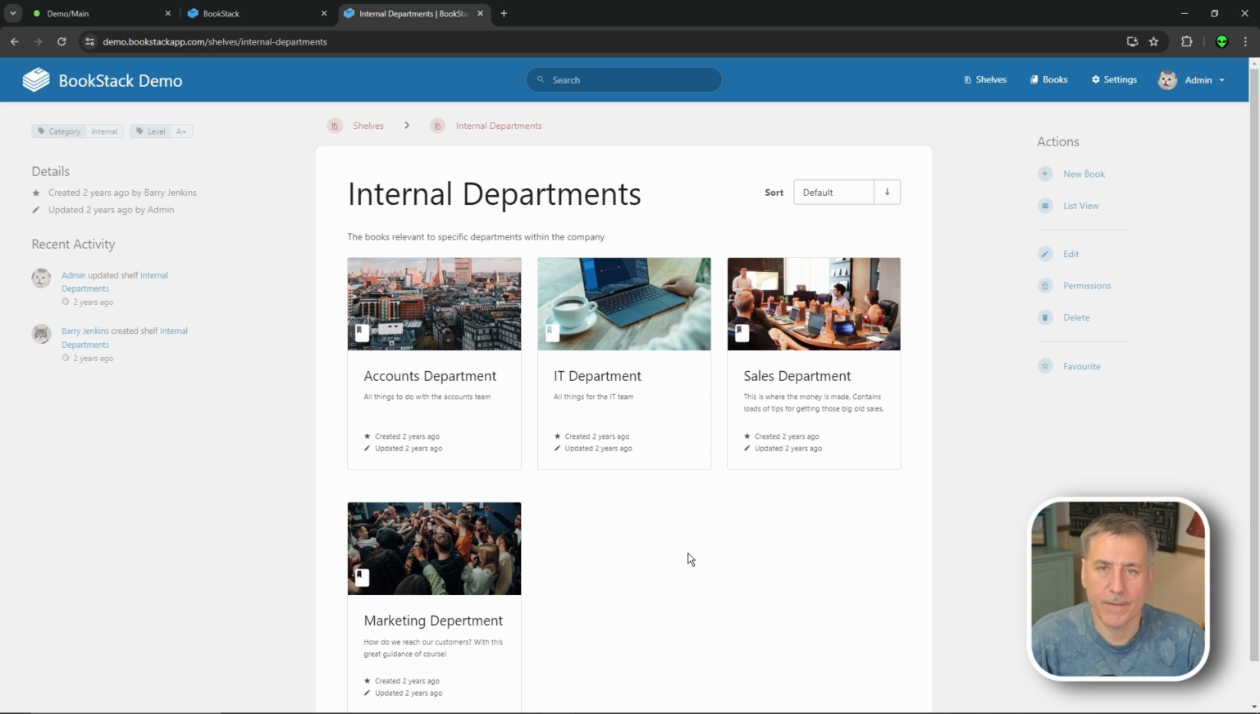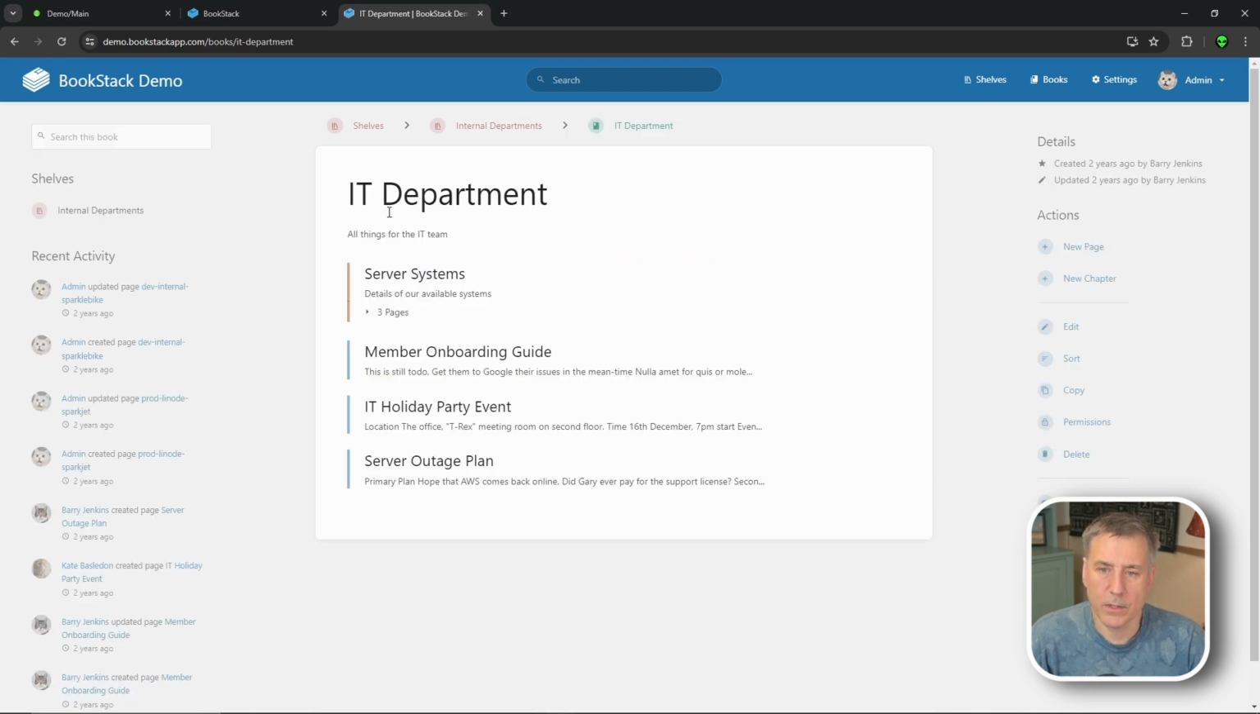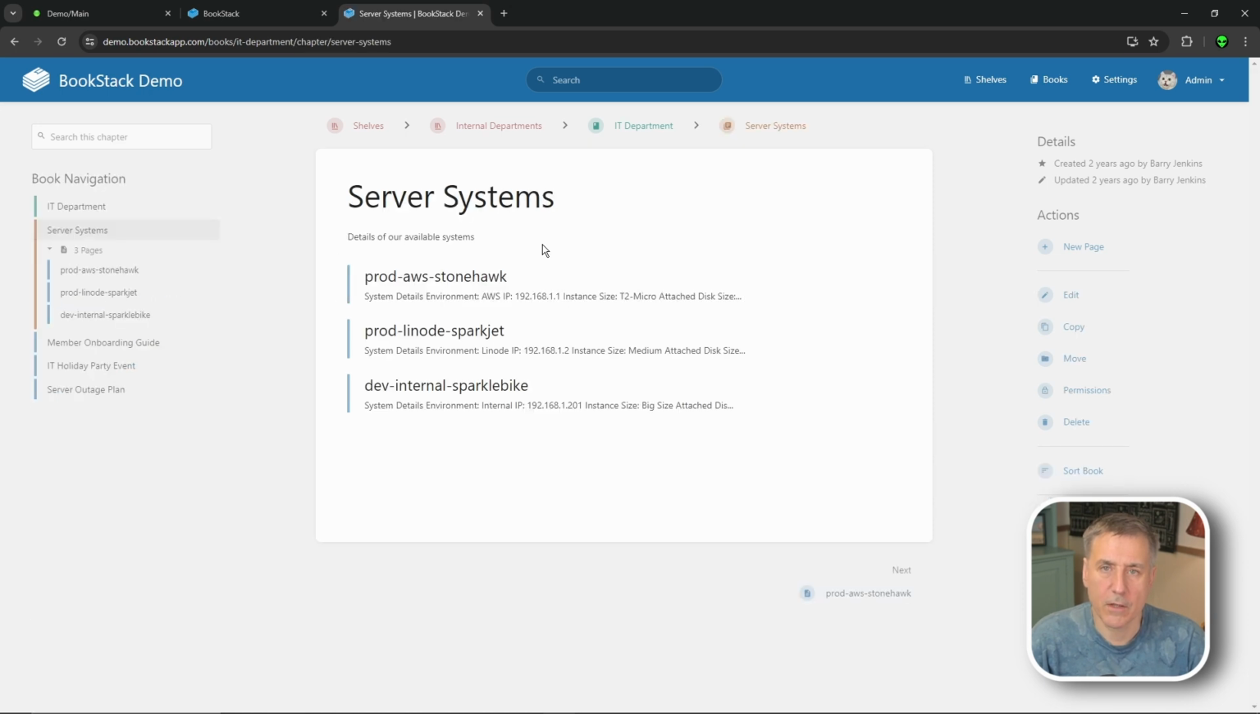Inside this shelf, you'll find different books. One of them is the IT department. Let's check that out. Go into it, and here you'll find the different pages that it contains. This section up here under service systems, this right here is a chapter, and that chapter has 3 different pages inside of it. Member onboarding guide, IT holiday party, and server outage plan are all individual pages. Let's go into the server systems chapter. In there you'll see that it contains another 3 pages.